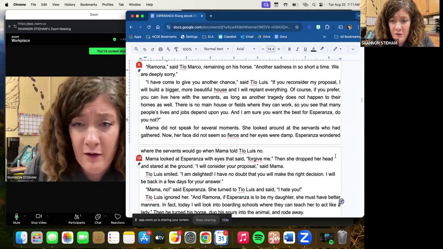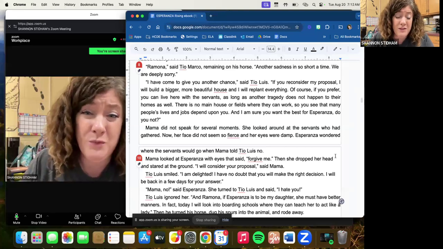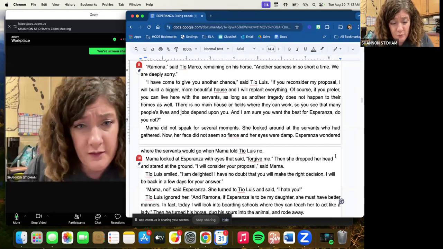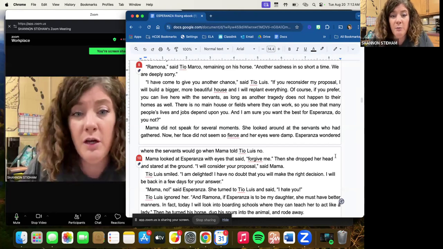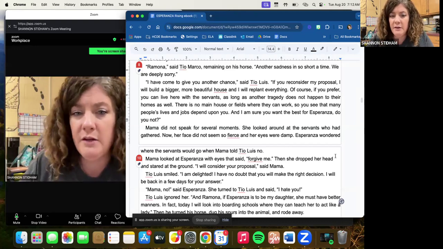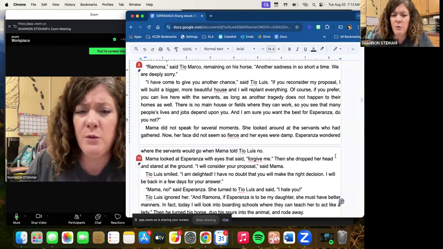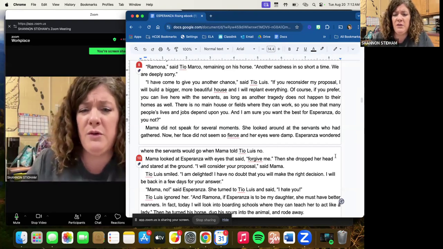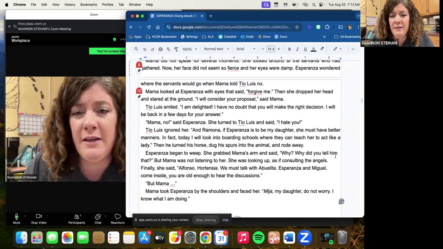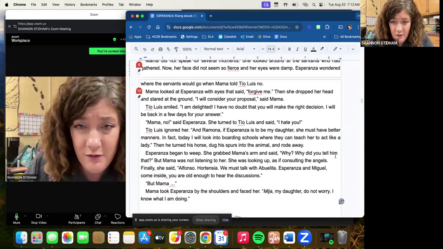There is no main house or fields where they can work, so you see that many people's lives and jobs depend on you. And I'm sure you want the best for Esperanza, do you not?" Mama did not speak for several moments. She looked around at the servants who had gathered. Now her face did not seem so fierce and her eyes were damp. Esperanza wondered where the servants would go when Mama told Tio Luis no. Mama looked at Esperanza with eyes that said, "Forgive me." Then she dropped her head and stared at the ground.